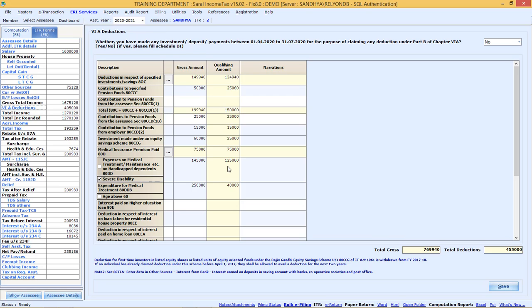If the individual has undergone any medical treatment as defined under the Act, then enter the amount in 80DDB section. In case of senior citizen, enable the option age above 60, which will auto claim the higher deduction.